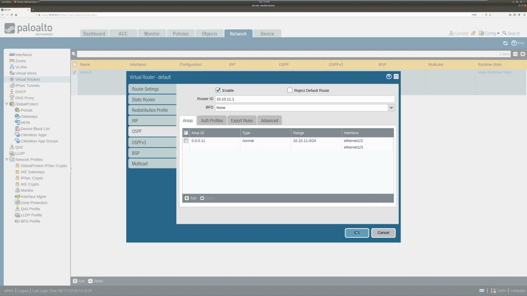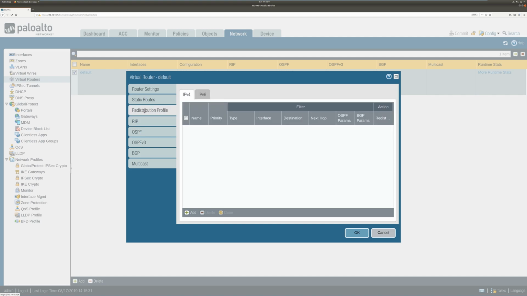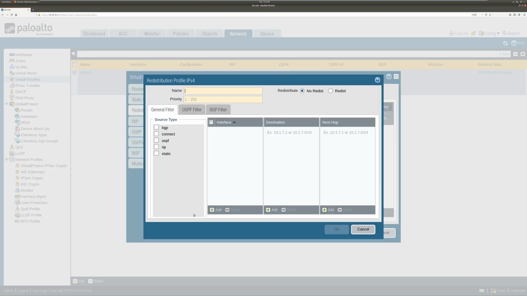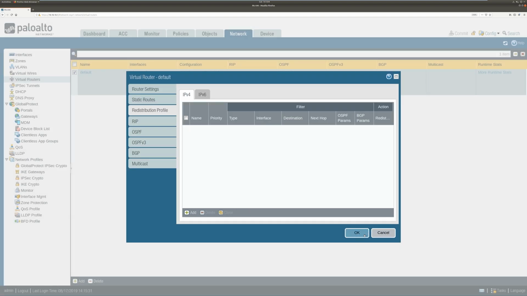That's it. If you want to advertise, in detail, different protocols into the OSPF, select redistribution profile, add, name it, priority, redistribute, select the protocols you want to advertise and the interfaces connected to them, click OK.